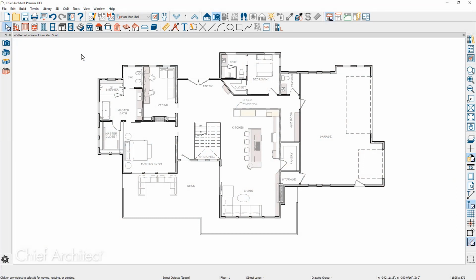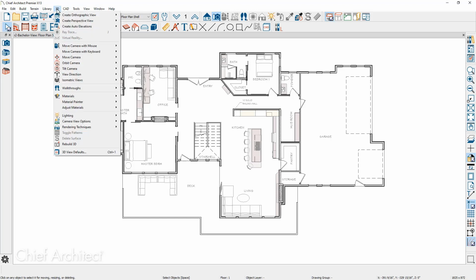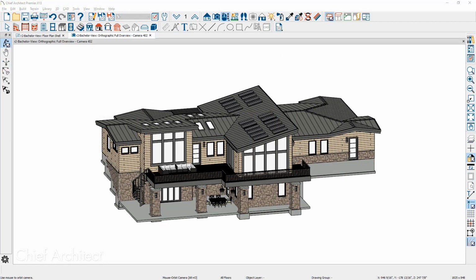To create a 3D view in Chief Architect, it must originate from a 2D plan view as we have on the screen. To generate a 3D view, there are 2 types of cameras you can use. Underneath the 3D menu, you're going to find an orthographic view and a perspective view. The orthographic view typically is associated with your elevation views. There are also orthographic full overviews. These orthographic overviews or projections represent the model in 2 dimensions. By using a form of parallel projection, they don't have a vanishing point as a 3D perspective does.